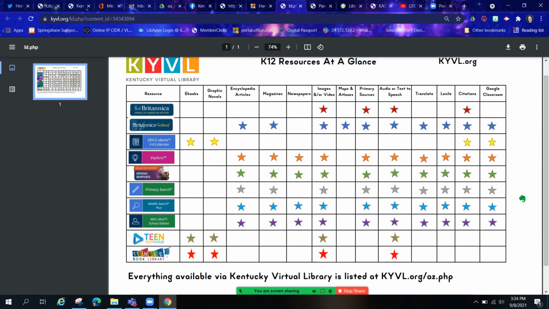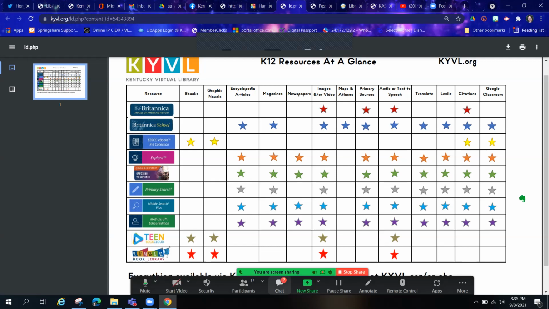So there's text to speech to read the articles. There's a translation feature. You can get Lexile. Students can pull citations and they're already pre-written. And then there is Google Classroom integration, which I understand that Knox County is a Google Classroom county. So you'll be happy to see that there's a Google Classroom button in all the K12 resources. So you just hit the button and you can add things to your class.